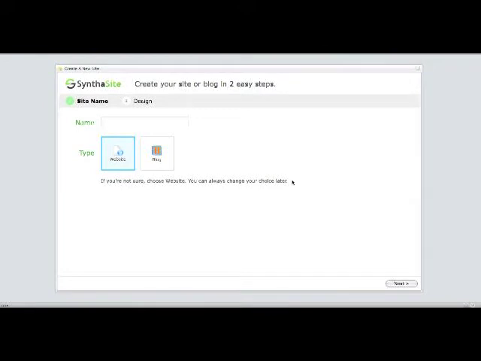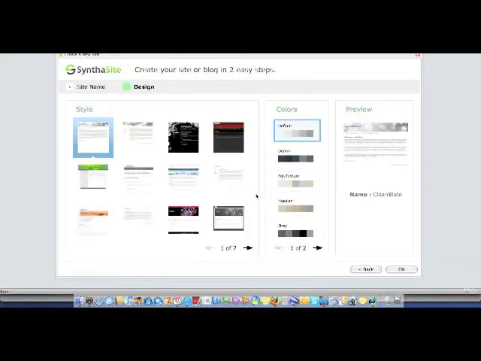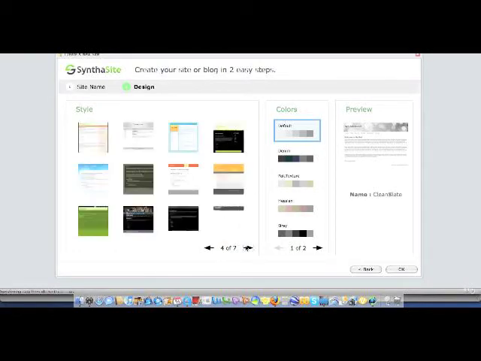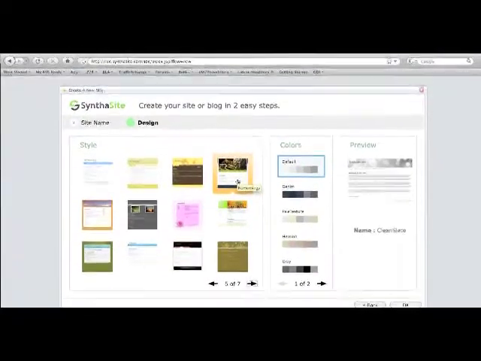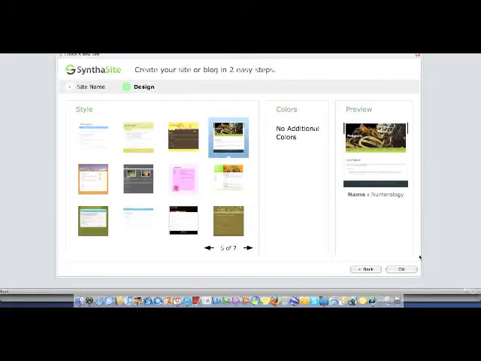Alright, first we need to add a name to your website, and the name that you will be using is Zero to Riches. Alright, and the type is website, and it's already selected, so click Next. Then we'll need to choose a design for your website, and the one that I have chosen is on page number 5. Yep, it is on page 5, and the style's name is Numerology. So once you've selected that, click OK.